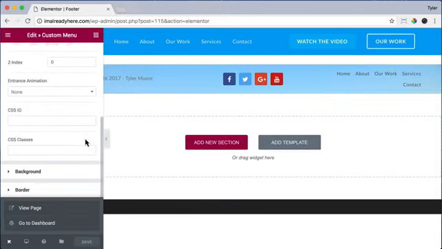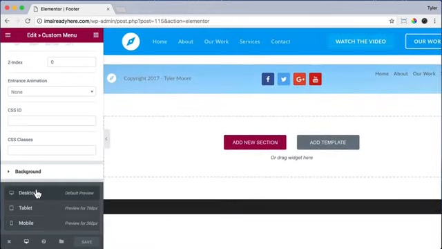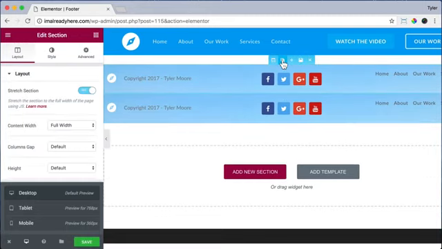And if we click on this icon, we can see what it looks like as a mobile version. And we can see that it looks pretty good, but it's not aligned to the center and things should really stack on top of each other a lot better. So let's fix that. Let's click the desktop version again. And let's click on the duplicate button so we can duplicate it for the mobile version.